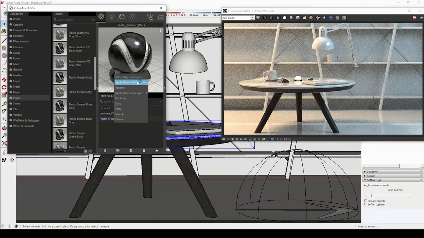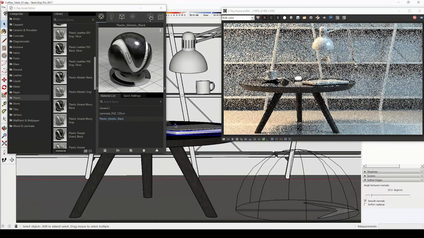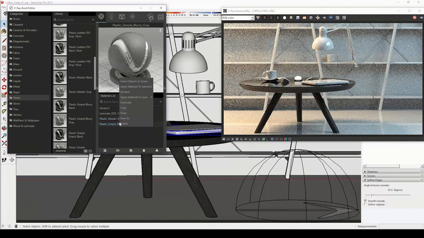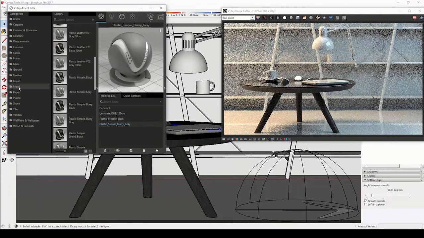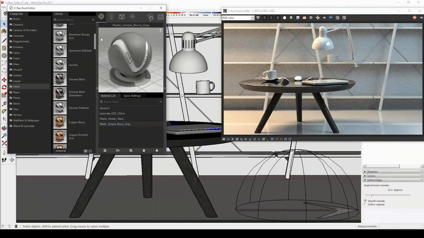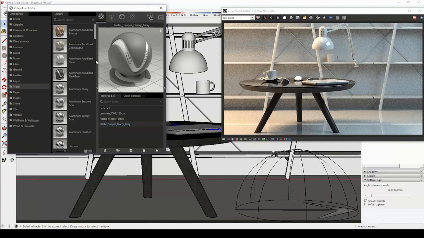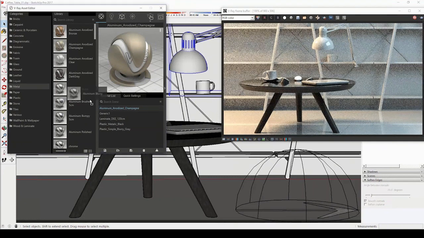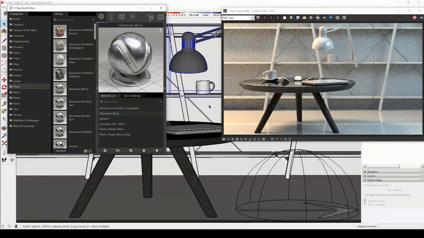And this is just a way that you can do this using the material editor. You can also add the materials to the scene and use the paint bucket tool inside of SketchUp to do this as well. I'm adding some plastics and some metals for the laptop. It's very quick and easy.